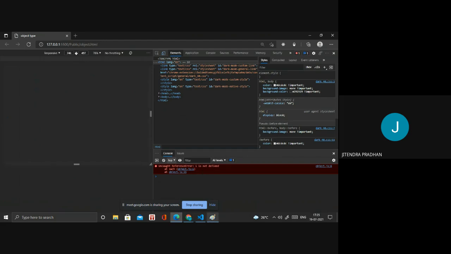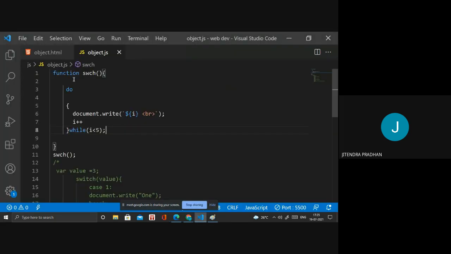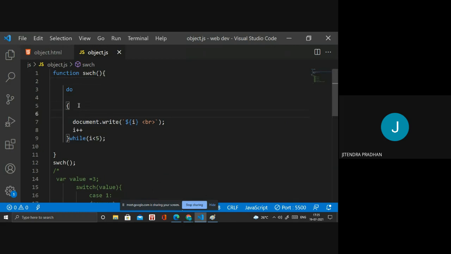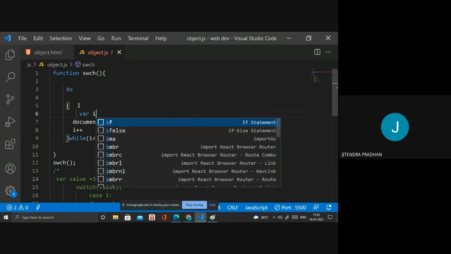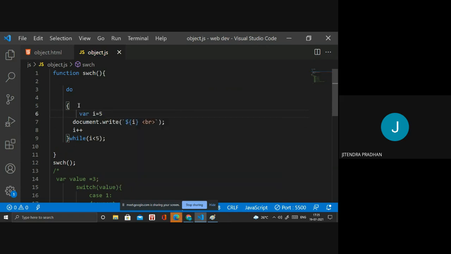I is not defined. Okay. If I define it in here, then it will not be counted. I think if I define the variable I equal to 1, then it will be counted or not.